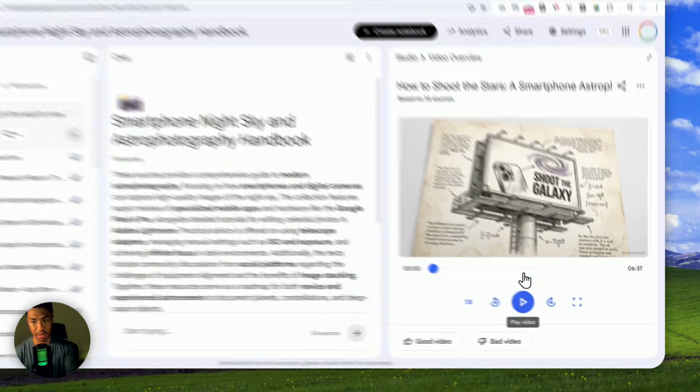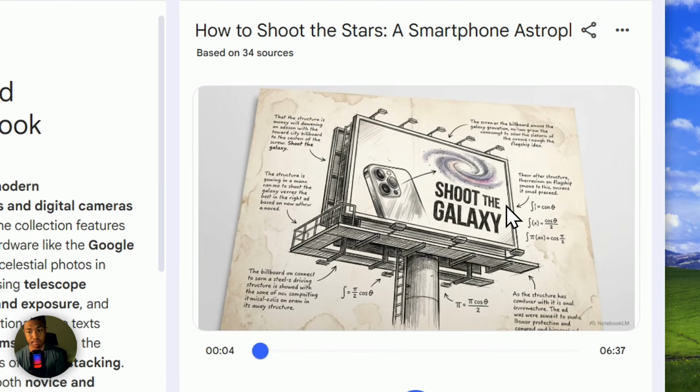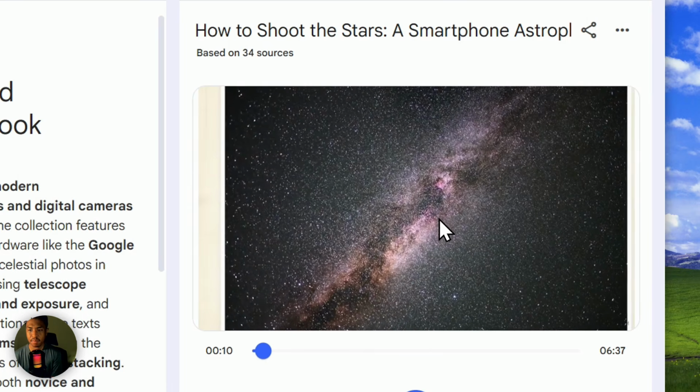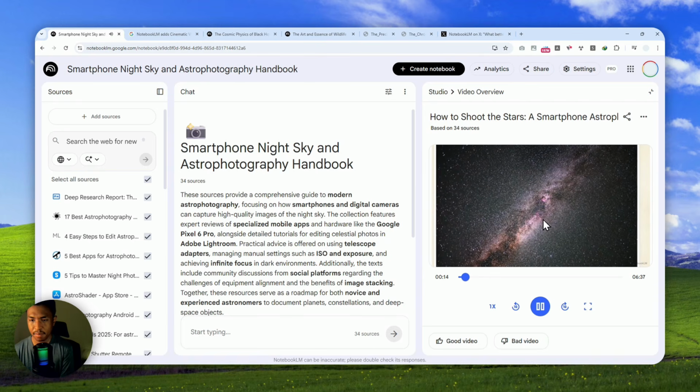In the commercials, you buy a $1,000 flagship smartphone, point it up at the night sky, and suddenly you are an astronomer. You expect to walk into your backyard and effortlessly capture a shot like this, a massive glowing Milky Way stretching across the dark.